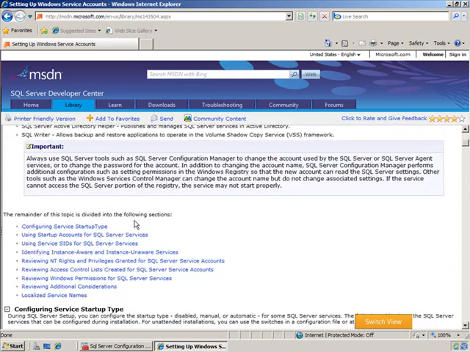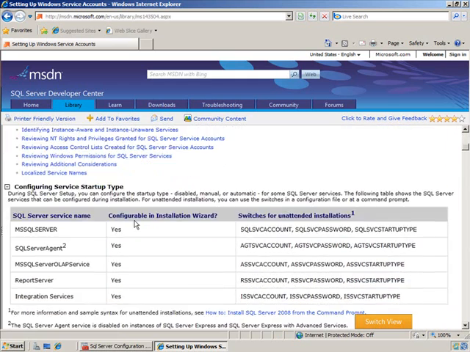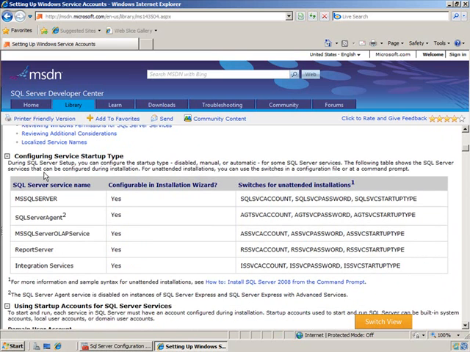Scrolling down a little bit more, it just reiterates a few other things I've already mentioned. One of the things I didn't mention here, though, is configuring server startup type. You can configure many of these when you're doing the installation. That's what I did. So my database engine was associated with the administrator account during the install process. Same thing with full text search. It got associated with one of the built-in accounts. I did that during the installation process.